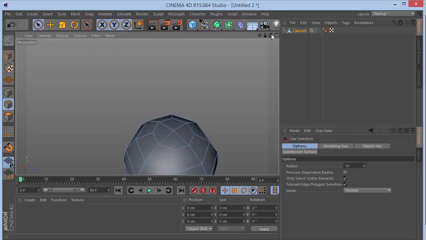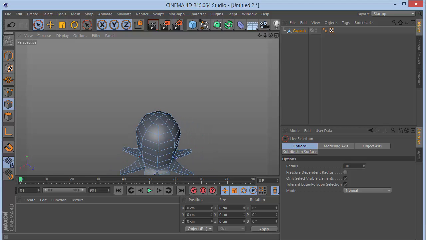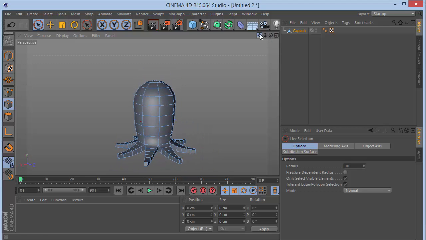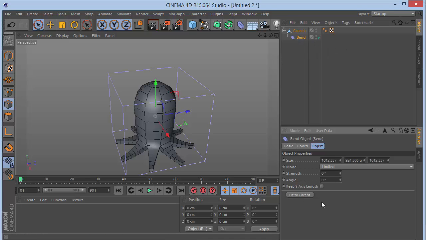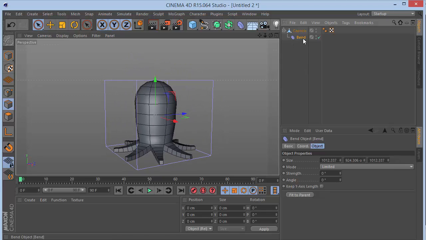So now what we're going to be doing is deforming, giving it more life, because it's completely straight, it has no movement, it looks very dull and blank. So we're going to choose the bend deformer, and we're going to drop the bend deformer inside the capsule. Now if you're using Cinema 4D R14 or 15 and above, we have an option that says fit to parent. As soon as I click that, you can see it creates a bounding box exactly to the size of our object. So you need to make the bend a child of the capsule. The deformers must always be the child of the object you want to deform.